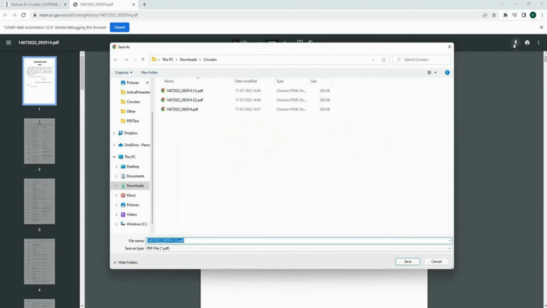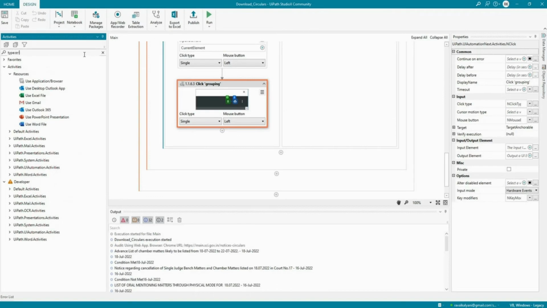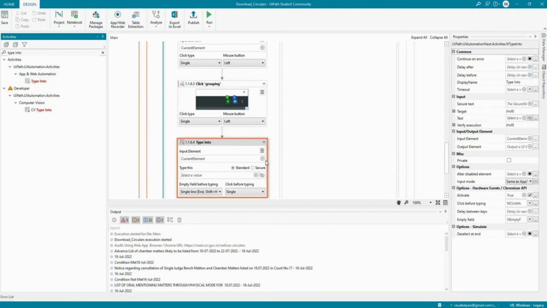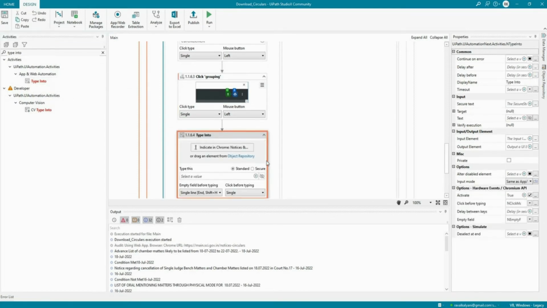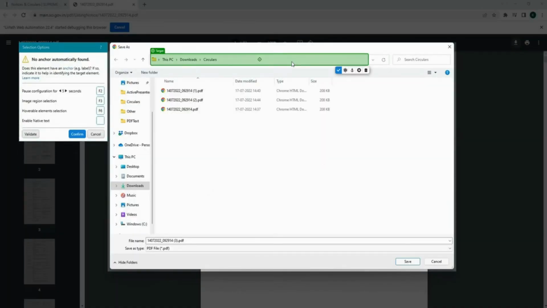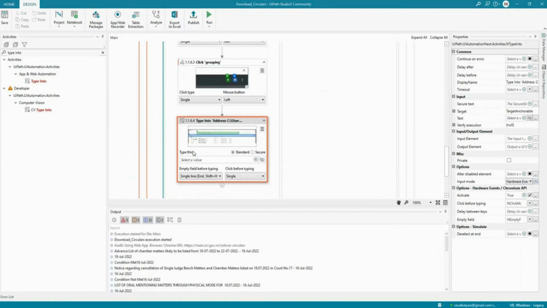What happens when I select the printer button? A dialog box opens up and I want to save it into a particular folder. So here I want to type my folder name. The activity that we'll be using is type into. Again, we need to highlight it on our screen. So I indicate here, this is the place where I need to type it into, and I'm going to confirm.